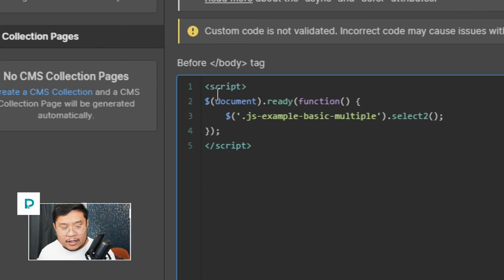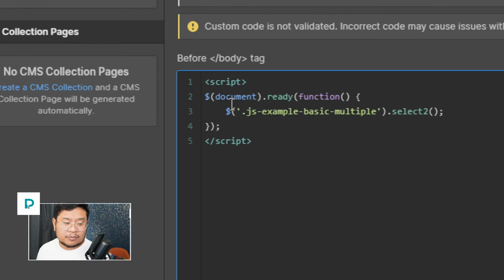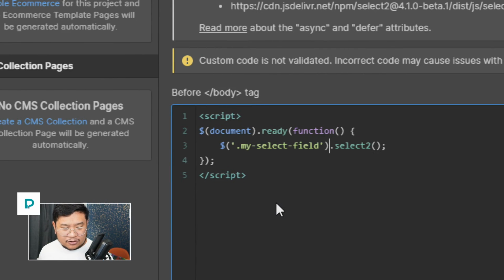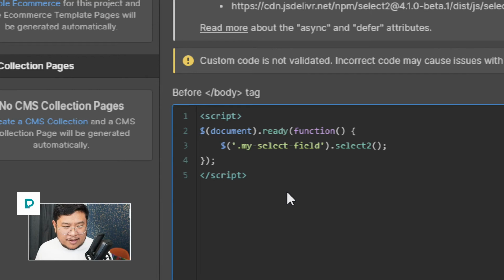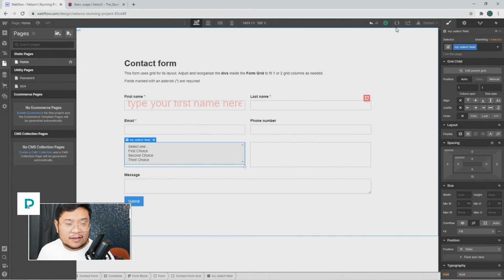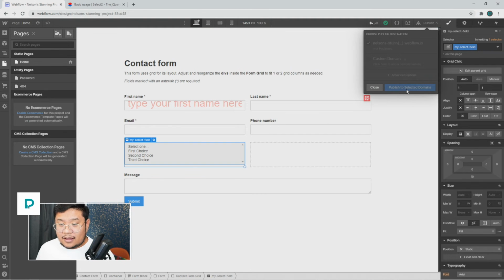The reason why is because we need to tell the computer, hey, I have some JavaScript right here. And so the computer will be like, okay, cool. Tell me what that JavaScript is. Well, that JavaScript is when the page is ready, do something. And what is that something? Well, find a thing called mySelectField and do that beautiful, magical JavaScript stuff that someone already coded and I don't want to do. Cool. Save, publish, and you're done. Let's take a look.